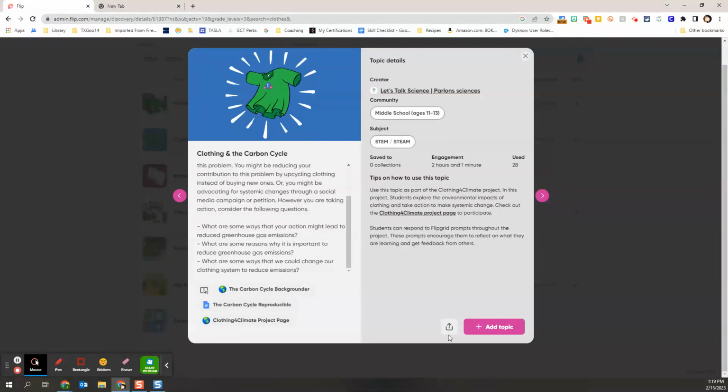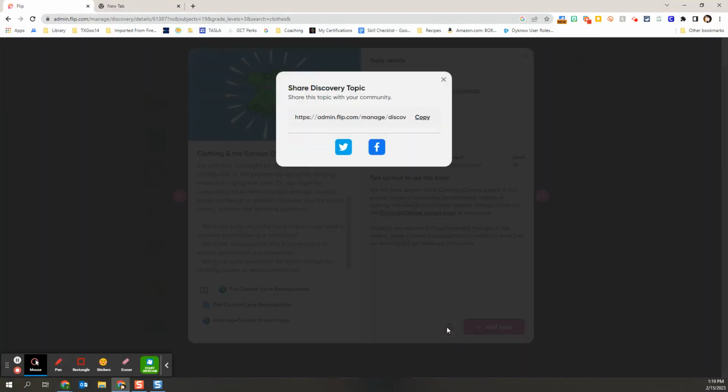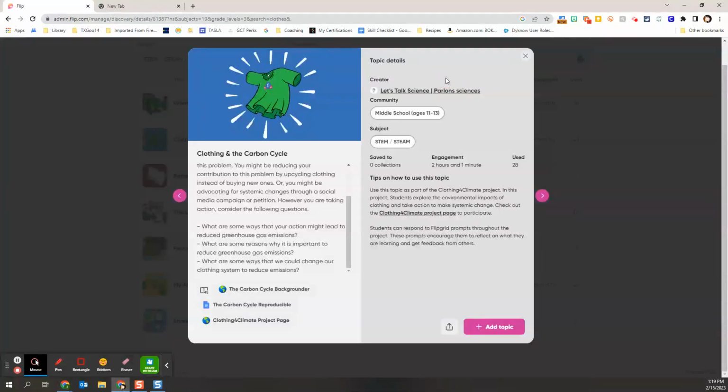Now, looking at the bottom, if I want to share this with a colleague, the share link here gives me the option to share the view inside of Discovery. Let's say I have a teacher down the hall who we're doing some collaborative lessons with, and I think this one might be a good one for her class, but maybe not my class. You can copy and send this link to them, and then they'll be able to make a copy of this particular topic that they could use for their class.